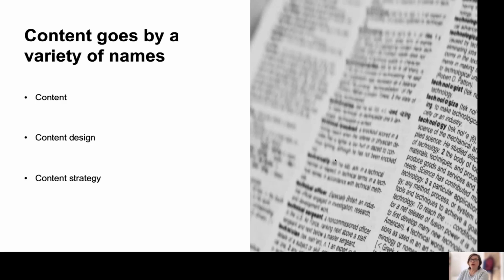So content goes by a variety of names. It's called content, it's called content design, content strategy, and there are other ones, so it can be a bit confusing as to what we mean by content. So we have to make sure that however we're working and whatever we're working on, we're clear about that. Because you'll get different answers when we ask different content designers.